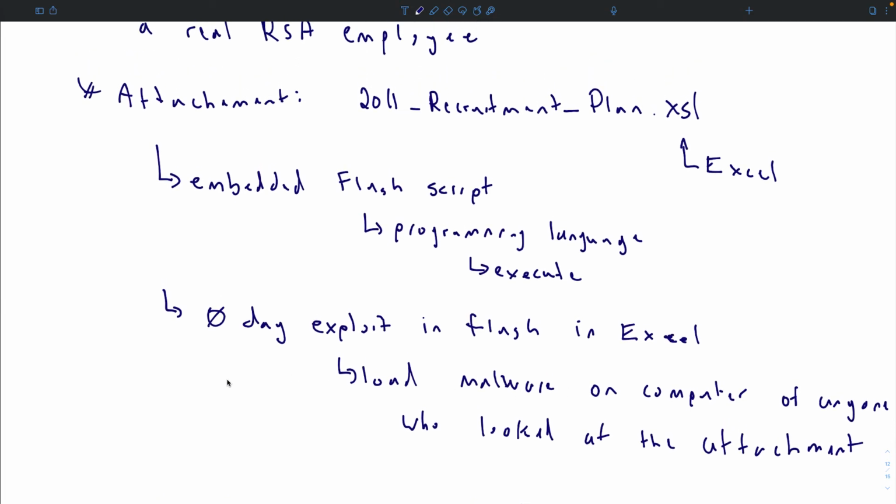Okay. The other thing that makes this not just a run-of-the-mill attack is that there was an actual zero-day exploit. Zero-day means that it was never seen in the wild before. So it wasn't like they found some exploit in Excel, made a malicious file, and then hoped that people hadn't patched that version of Excel. These people knew what they were doing. They had an exploit that no one had seen before. This was the first time that it was seen. It basically exploited Flash in Excel and was able to do some privilege escalation, and they were able to install malware on the computer of anyone who looked at the attachment.